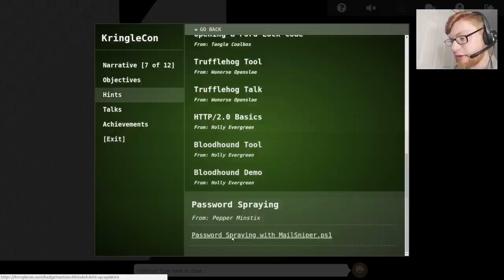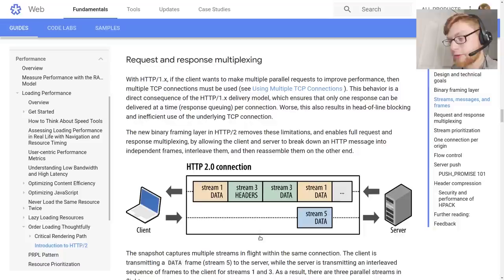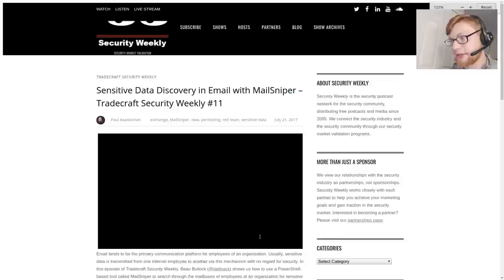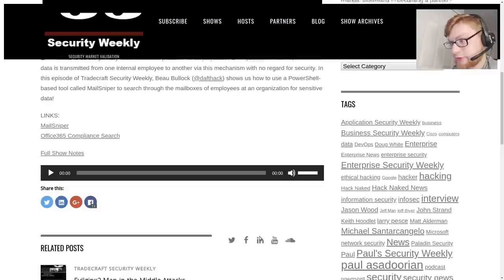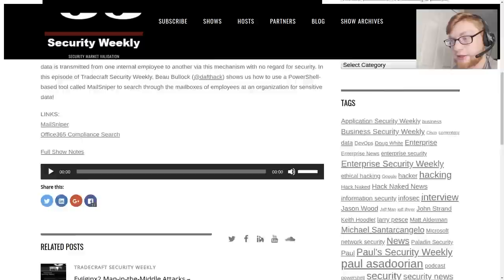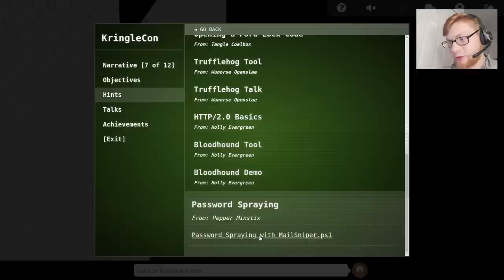Password spraying with MailSniper.ps1. Open that up, and we can close out some of these older tabs we have here. Sensitive data discovery and email with MailSniper, Tradecraft Security Weekly. Oh, cool, the Security Weekly podcast. They hosted Ed Skoudis a bit just before the opening of the Holiday Hack Challenge. Looks like this is a whole video we could listen to or watch. And we could certainly do that if we wanted to, but I won't showcase someone else's video in my own video, I guess. Let's get back to it.